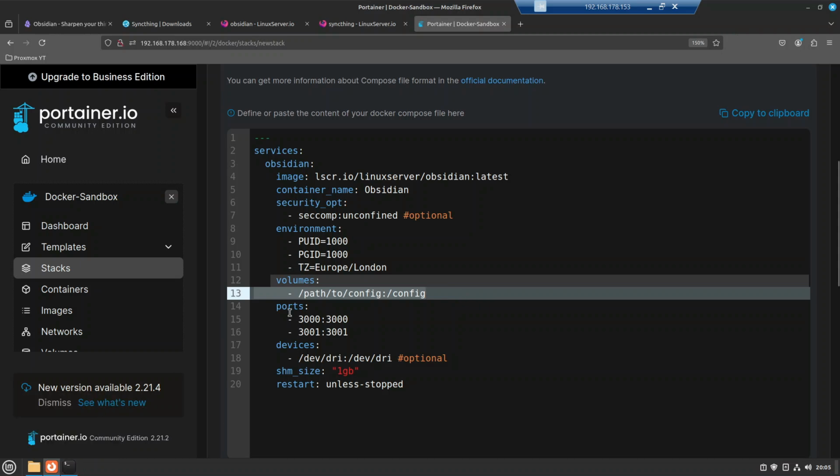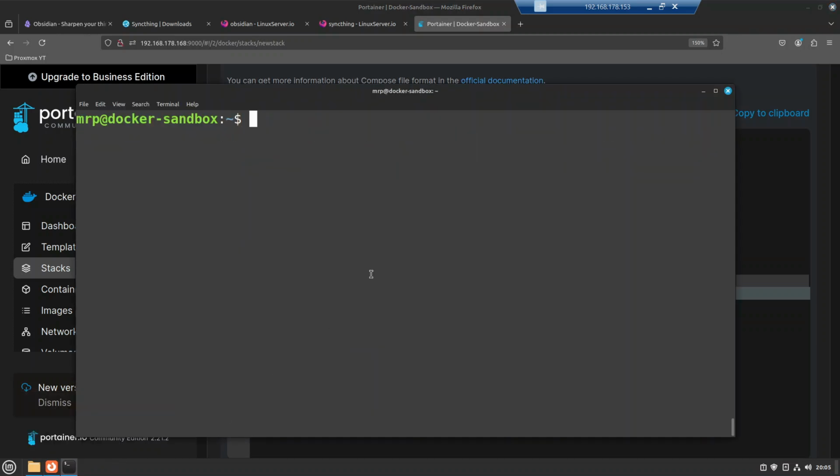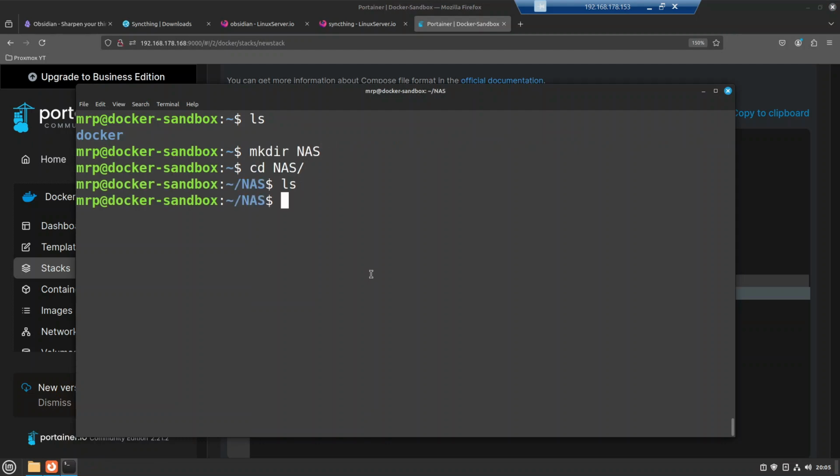For this video purpose, I'm going to store the data for Obsidian in the same location. But in your case, let's say if you mounted, for example, a NAS drive, you can go into a NAS drive and create a folder specifically for Obsidian. Just to simplify this video, I'm going to keep everything inside the local machine.